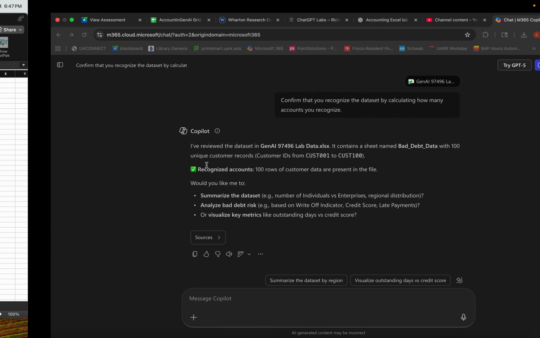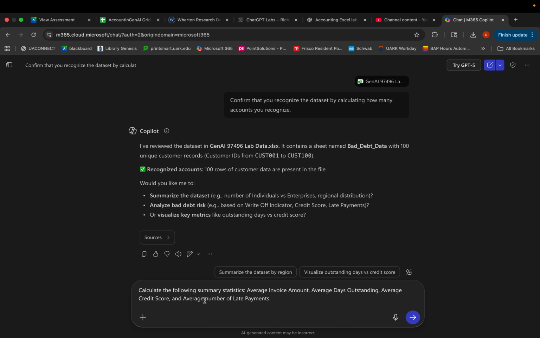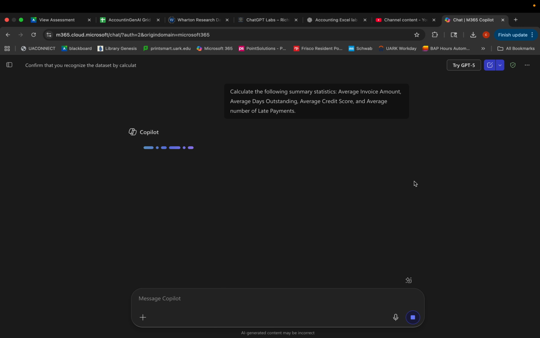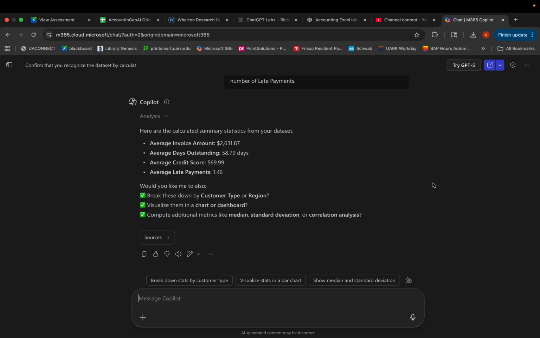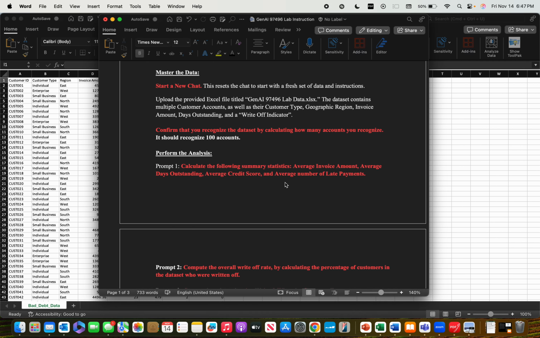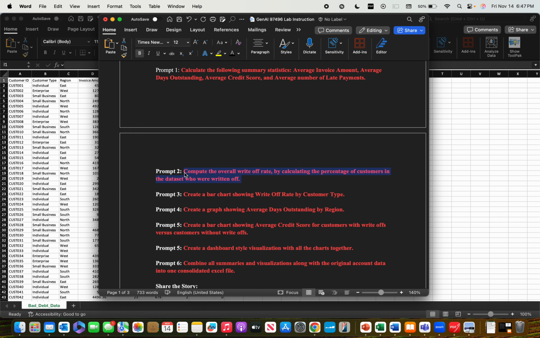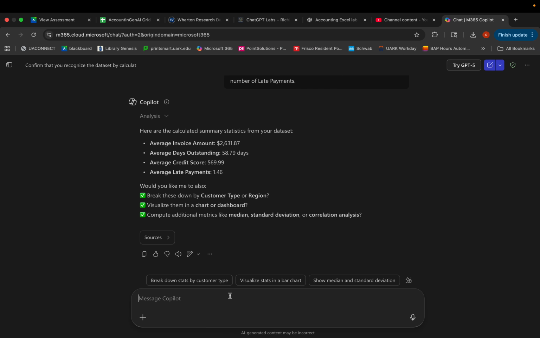The first thing we want to do is make some basic calculations. We want to average some accounts, and we'll use these averages to build visual dashboards later on. So our average invoice amount for every account is around $2,600, and the average days outstanding is about 58 days, 59 days. Now, we're not doing anything with this information yet.